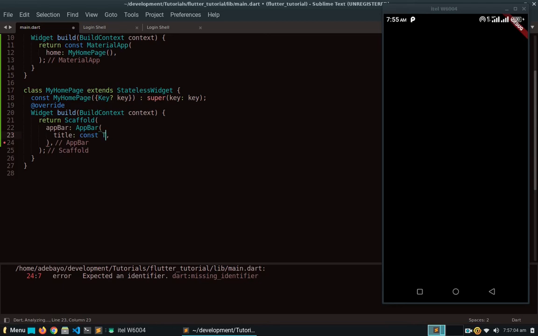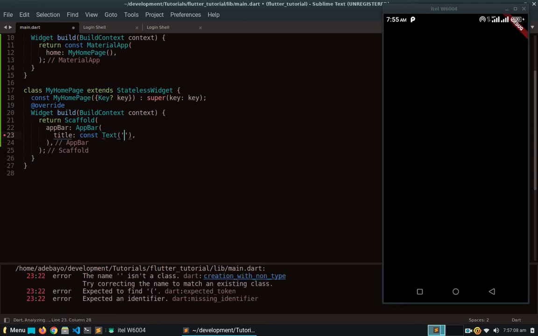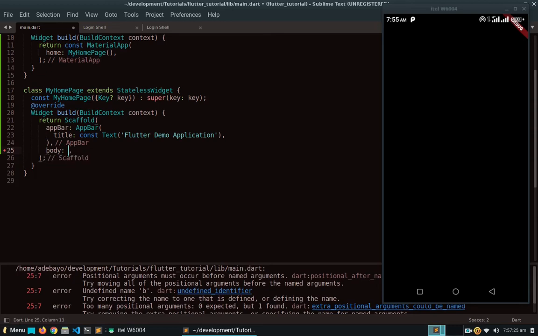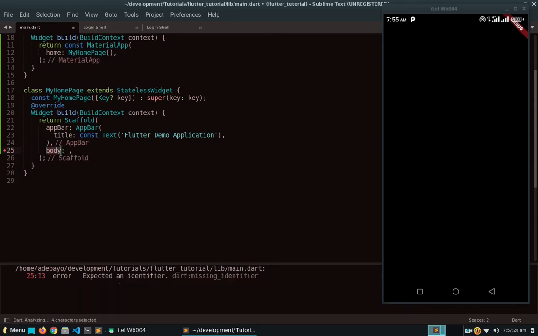All right, so we're going to have the text. I'm going to be explaining all these widgets as we go, so don't worry about them. But here we're going to have a text widget, which is going to say Flutter demo application or something. I can't remember what exactly the title of the application was before, but it's fine. Then we're going to have body. So the body is like the body of the scaffold. This app bar is just something that extends at the top of the application, and the body is what fills the rest of the space inside of the application.